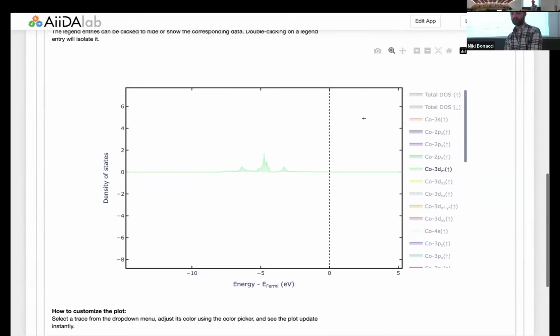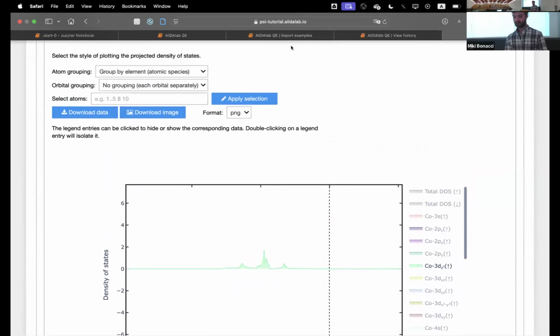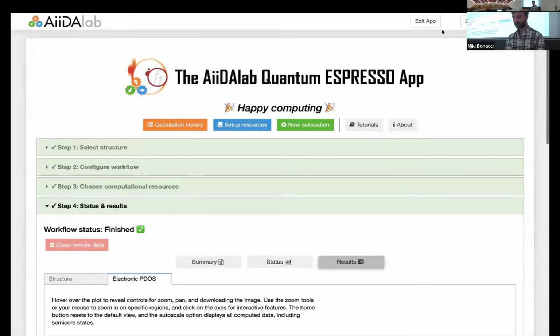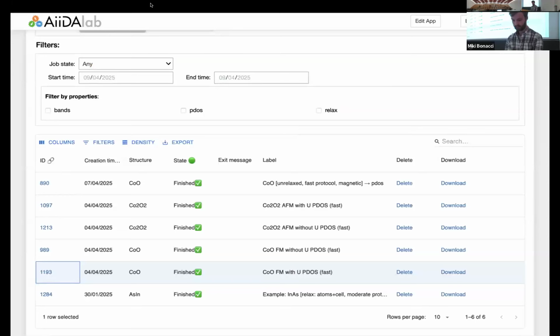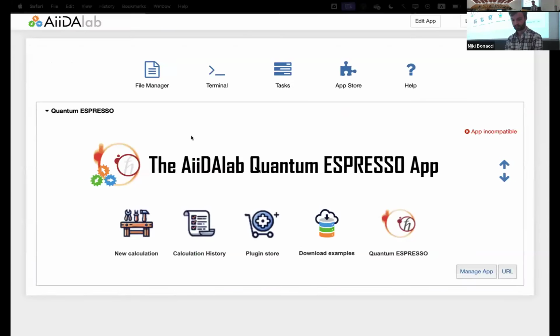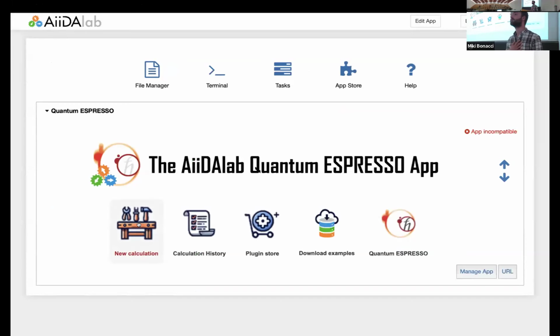Okay, so that's basically it for the ferromagnetic tutorial. Next, we move to the antiferromagnetic one. So we can just close this tab. And maybe we could just go back to the landing page. So from here, we just start. Yeah, I mean, sure.